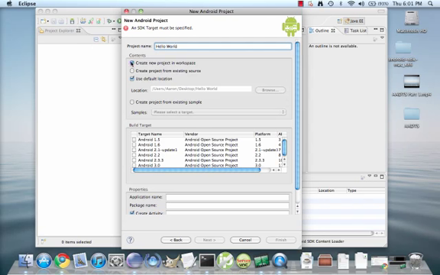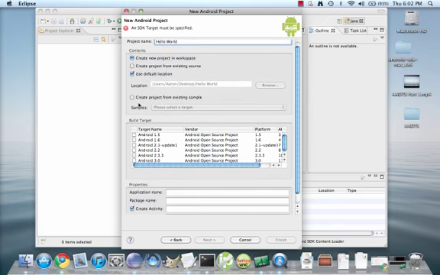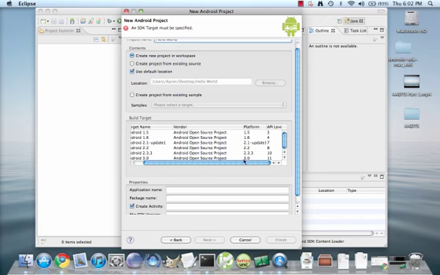And okay, let's move down. Here we have the contents. We are going to create a new project in Workspace, which my workspace is actually right here. We are also going to leave everything else just default. Here we have the build target. This is the API level we're going to be targeting.